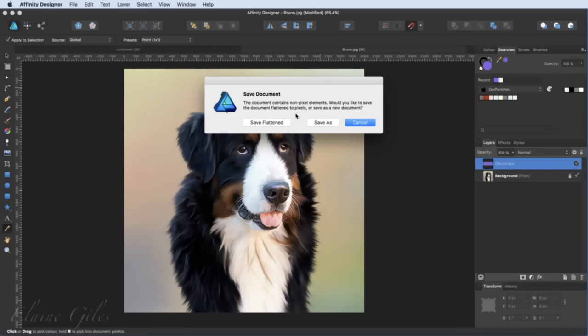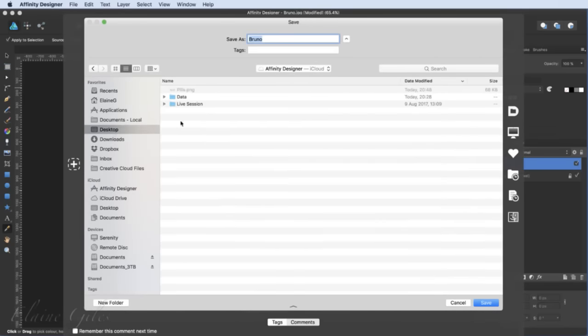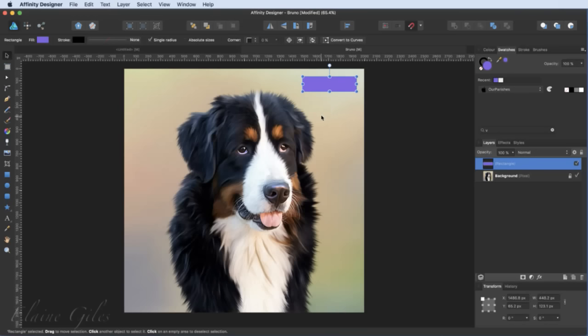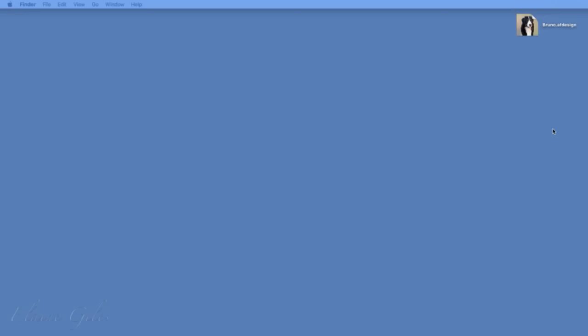Now it's saying this contains non-pixel elements. What do you want to do with it? And I want to save it as a new file because I want all these elements to remain editable. So I'm going to do a save as, and I am going to put this on my desktop, which I probably shouldn't do, should I? But I will. I shall call it Bruno. So it's on my desktop and it's called Bruno, and now it is an Affinity Designer file. Within it, I have this purple button at the top, and I also have the background, which is a pixel layer, which is the dog. Now, what I would like to do is to add a new palette to the whole.